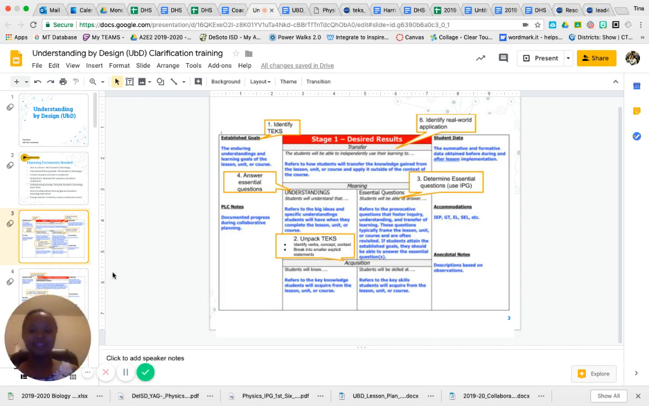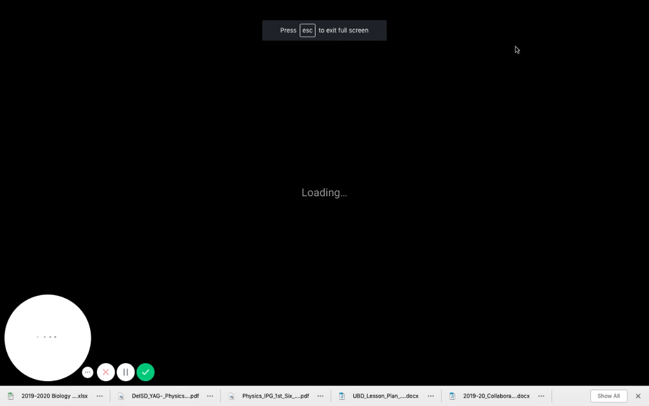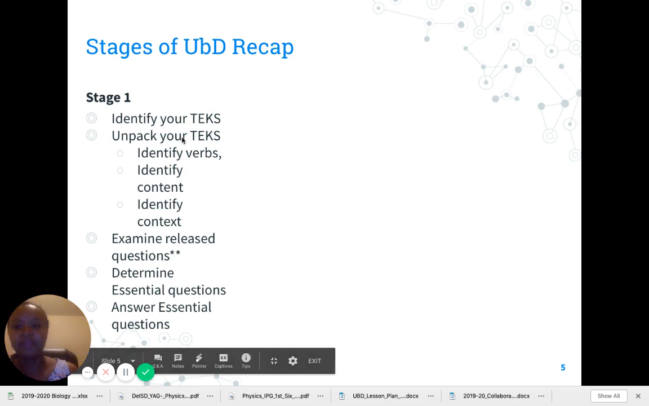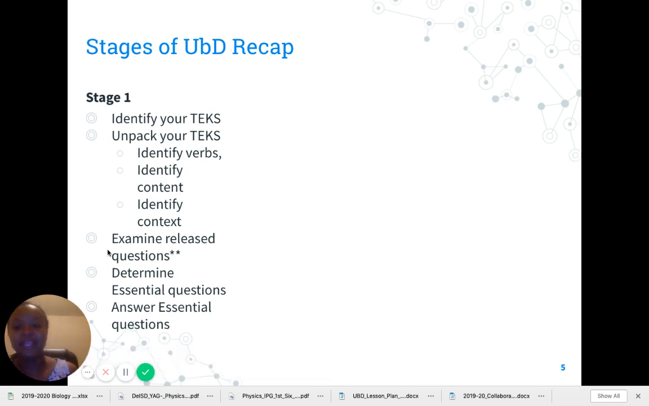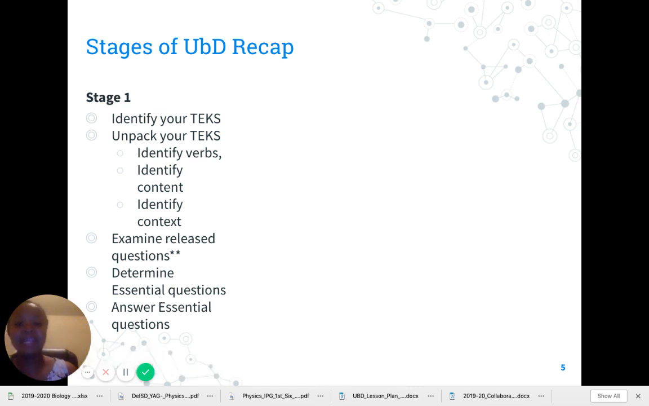Well, hold on. Let's review our stages. Stage 1 is identifying your TEKS. Start there, that's what we start with. You then unpack it, and you examine the release questions if you are in a tested area. And then you determine your essential questions. You go back into the IPG and grab some questions there that lend to the way that they're going to be tested, that will guide them to this.